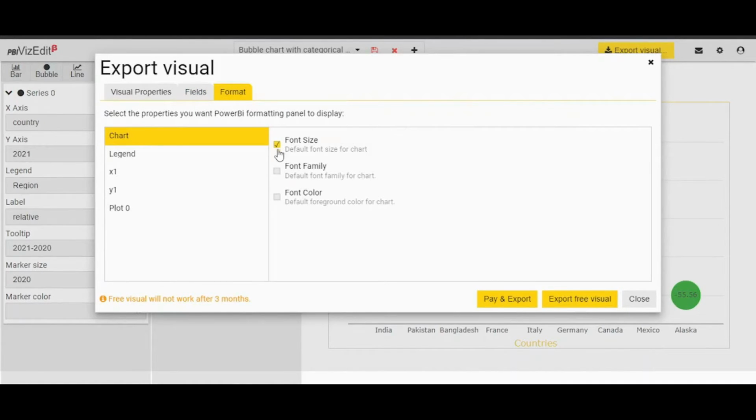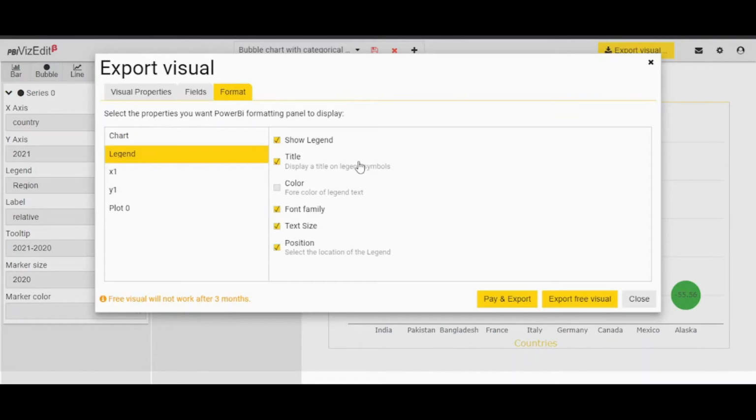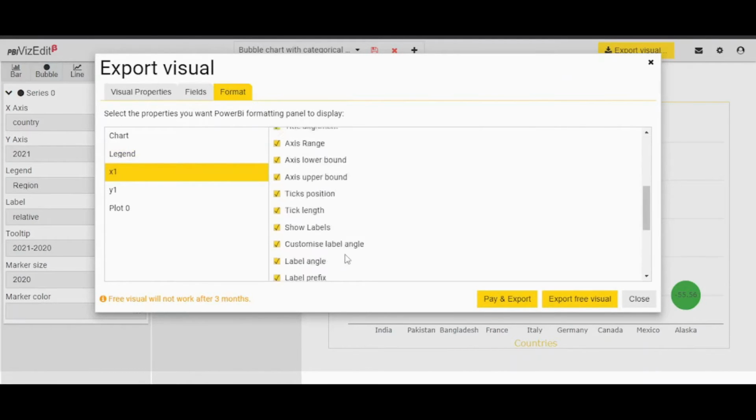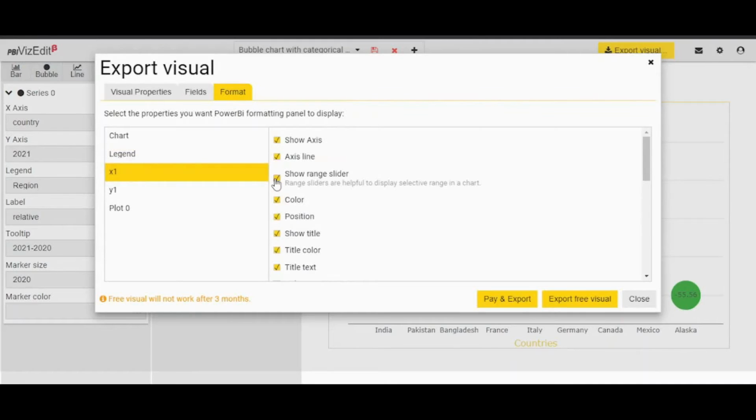Like font size I want, font family, font color. In the legend, they are already checked, what you should actually have. If you want or don't want, then you can check or uncheck them. In X category, you can also uncheck or check what you need or what you don't need.